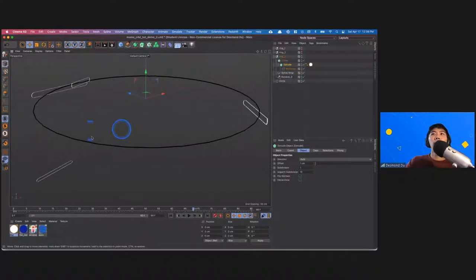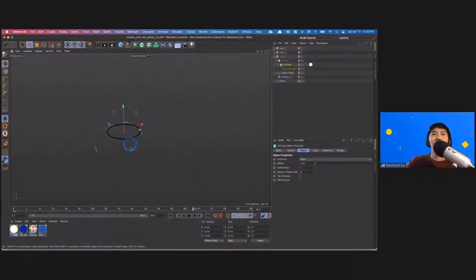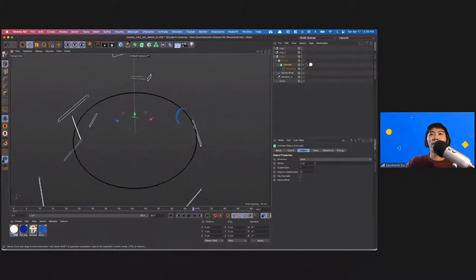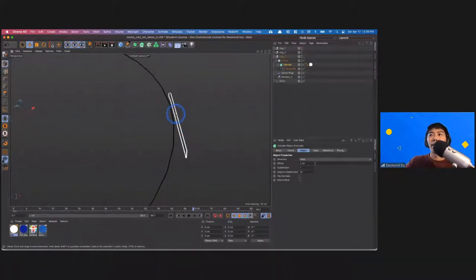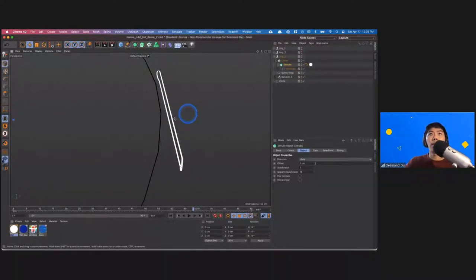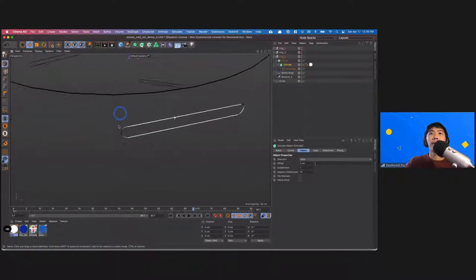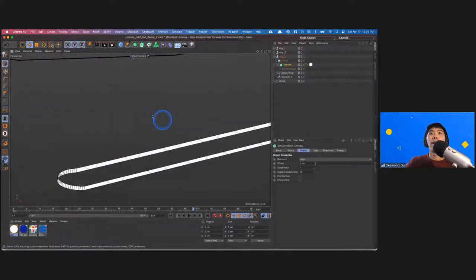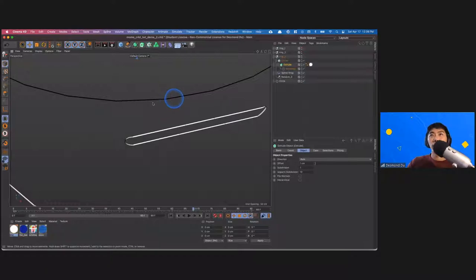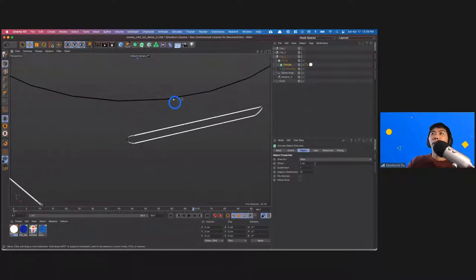And then, okay, it's kind of working. Why is it so stiff? That's because of the number of points for our spline over here. Let's press N B so we can see what's going on. Notice there's not enough points for it to bend into the circle, and the circle doesn't have enough points. It's only 8 points.